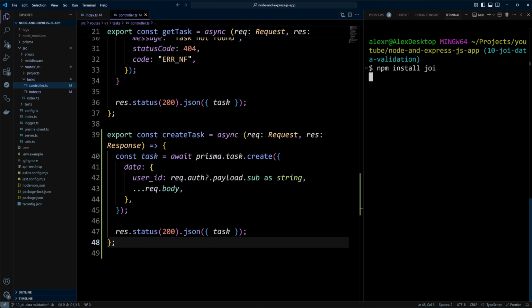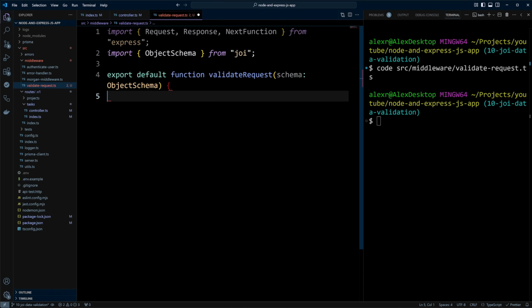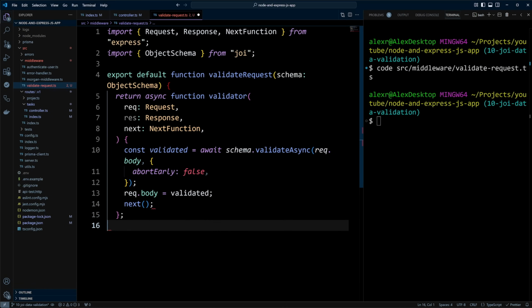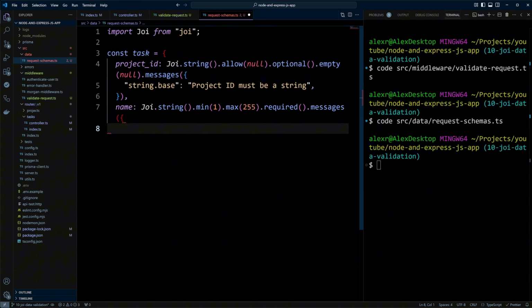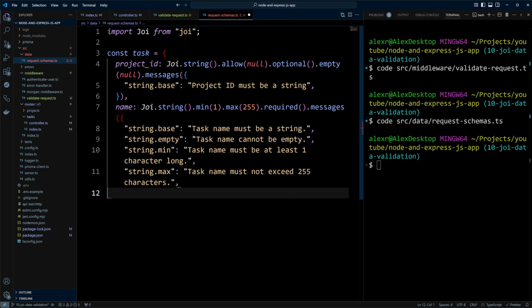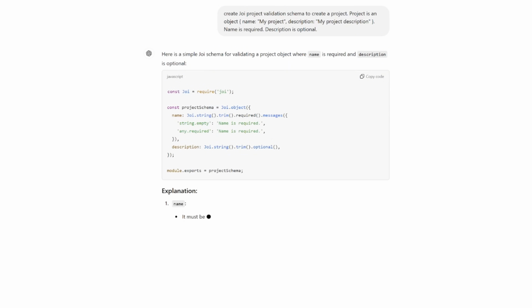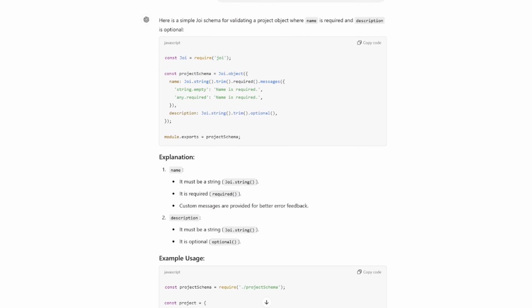Struggling to validate your API requests in Node.js? Meet Joi, the ultimate validation schema library. In this video, I'll show you how to seamlessly implement Joi to handle user input, ensure data integrity, and make your APIs more robust. We will also look at how to use ChatGPT or any other AI for that matter to get a head start on creating validation rules.